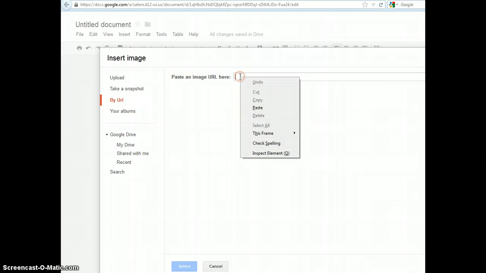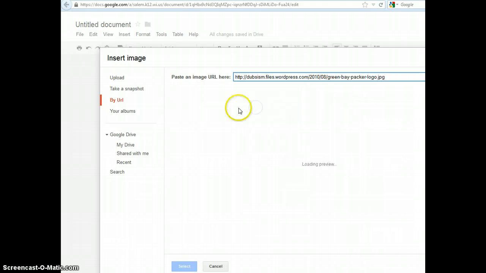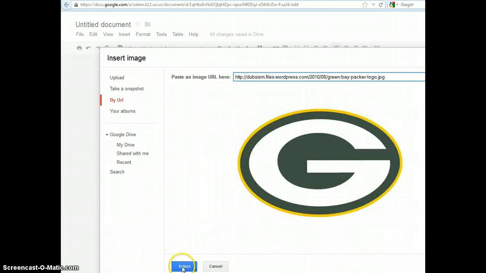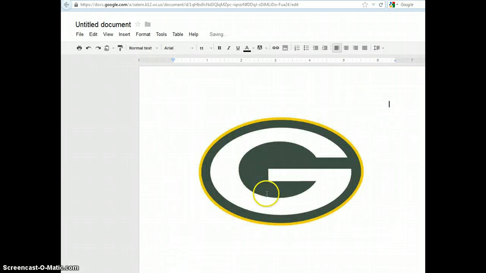Right-click does work in most browsers. You may hit right-click and paste, or you may hit the keyboard shortcut of Control-V. There's my logo, and at the bottom of the screen I have the option to select this image to insert it into my document. After a little bit of time, it searches for that image, and it now is inserted into my document.